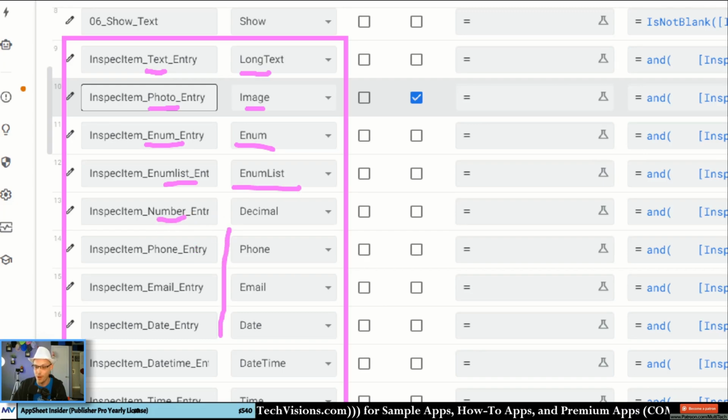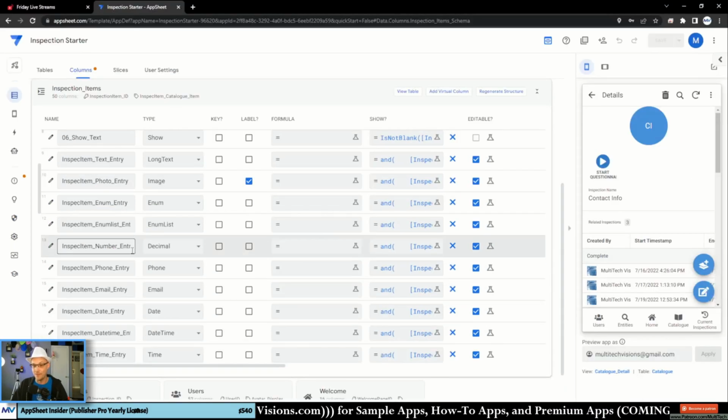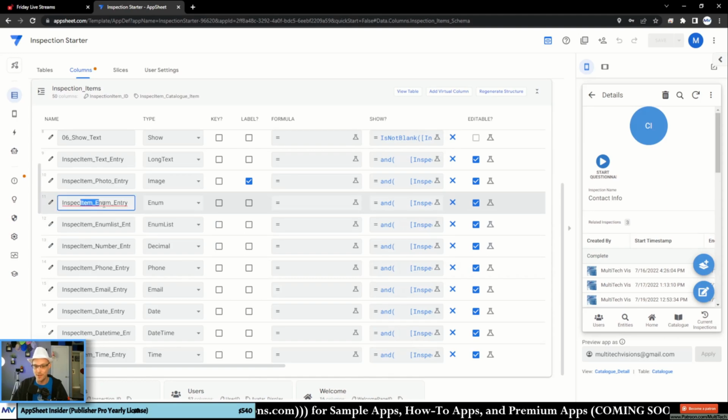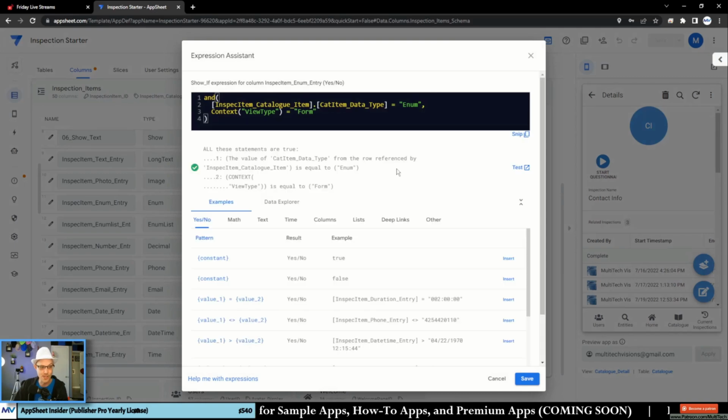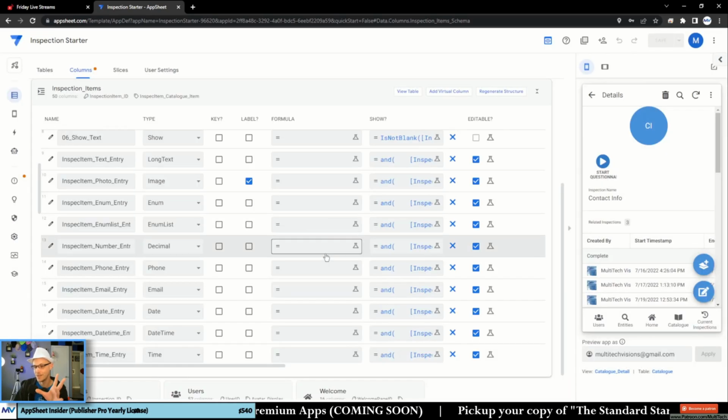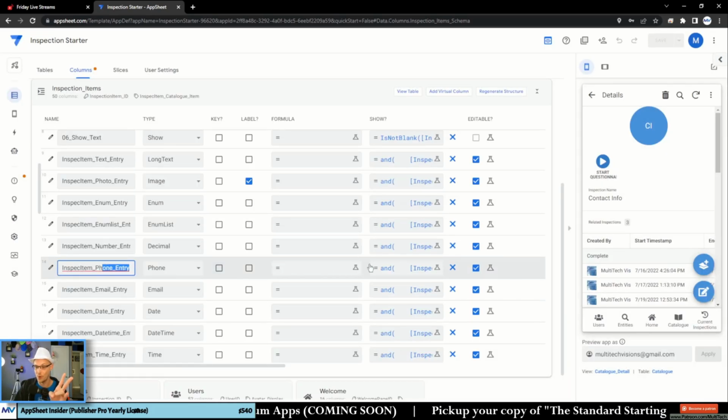And if I show you, let's say this enum entry, if I go to the show if formula for this, you can see it's got a formula on here so that we only show it inside the form, and we only show it if the catalog item's data type is an enum.